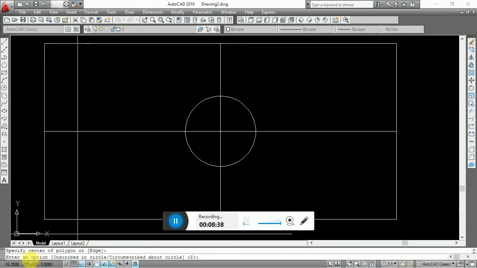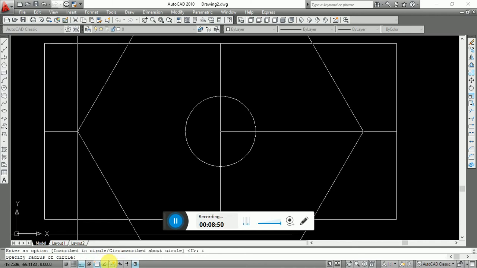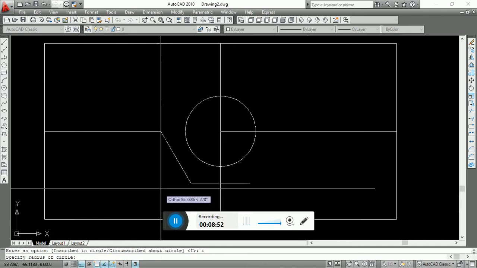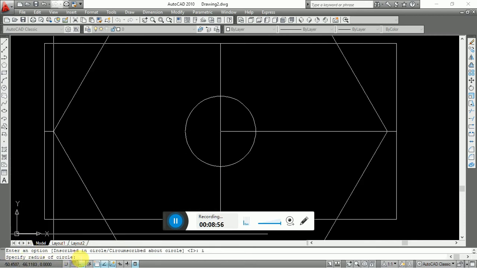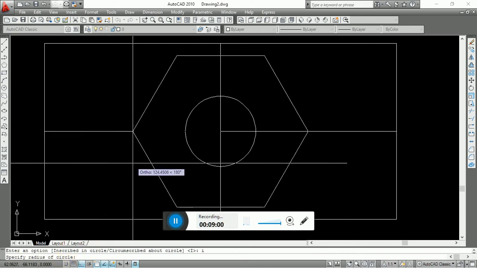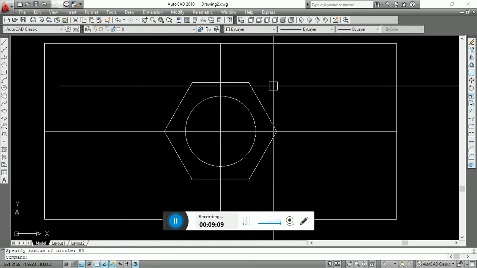Then it shows me the option: inscribed in circle, circumscribed about the circle. But I want to inscribe in circle, so I put an I, space. Then it shows me specify radius of circle. See in the command line, specify radius of circle. I put a radius of 80 mm. Okay, my 80 mm is done.